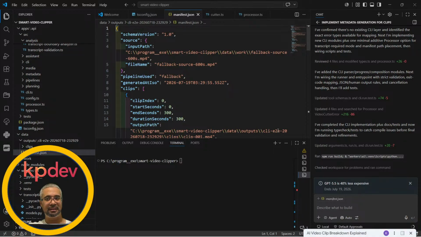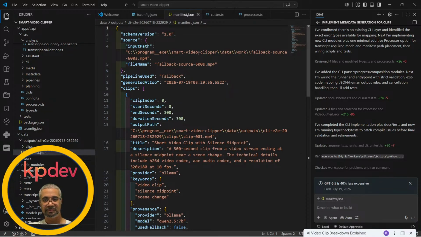So the manifest says here, okay, we got the schema version 1.1. The source comes from fallback source 600. The file name is fallback_source_600.mp4. The pipeline used is the fallback one. I believe it's pipeline B. Generated at ISO. The clip is clip index 0. The start second and end second is 300. I believe 300 is 5 minutes. Output path, clip_001.mp4.